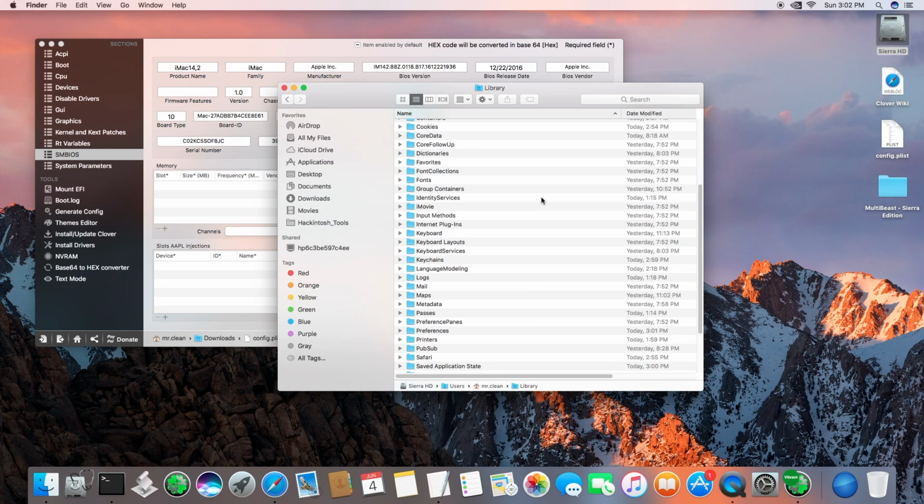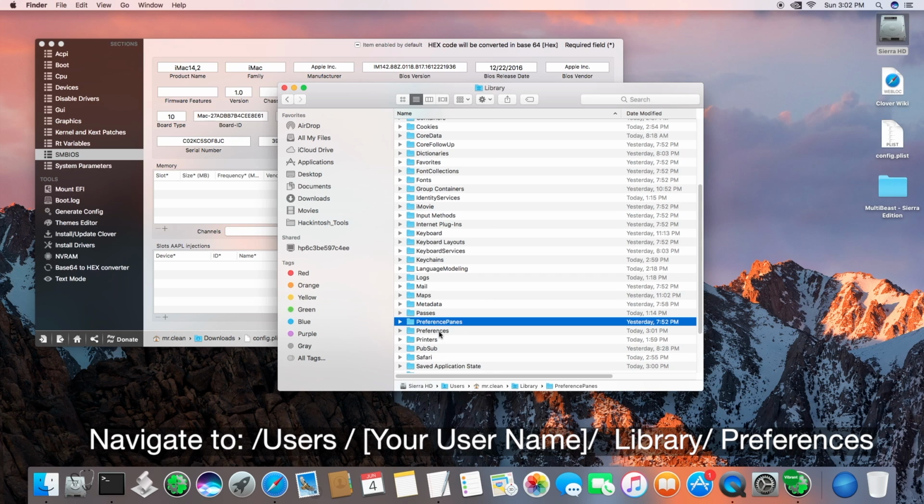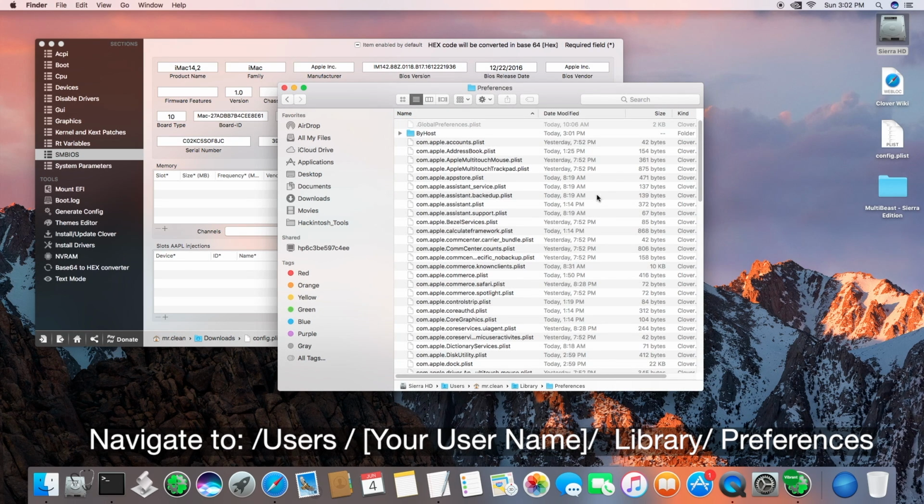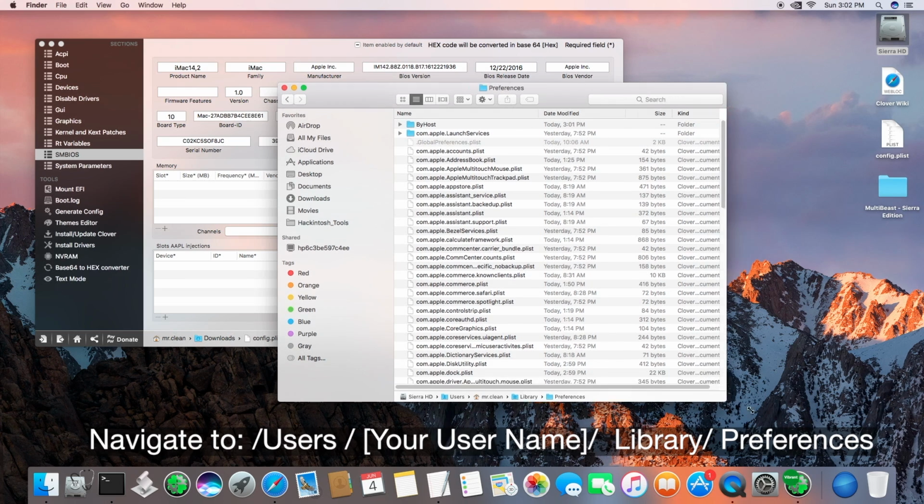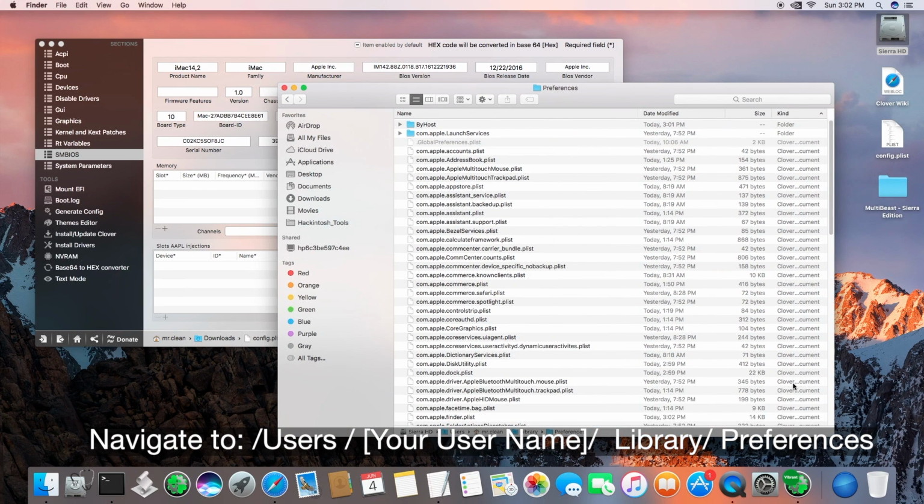Okay, we're still in Library. Let's go to Preferences now. And sort by kind. Okay, we have to delete com.apple.ichat. And if there's nothing there, then don't worry. All right, com.apple.ichat, delete. com.apple.imagent. Okay, don't see that one.